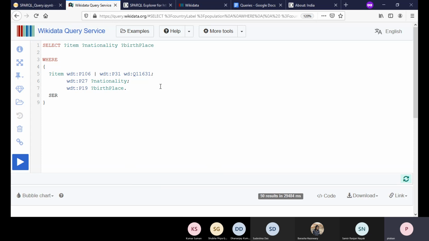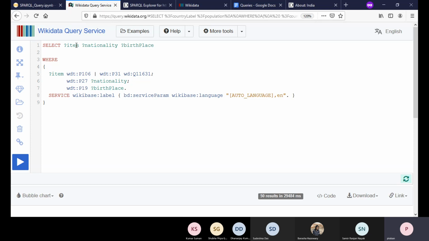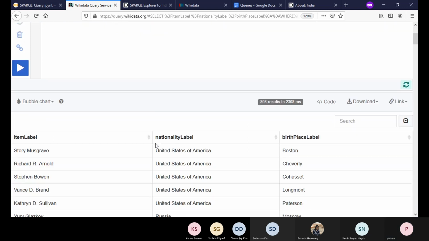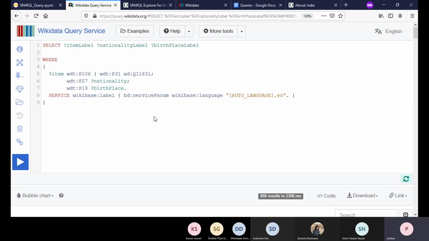We will be using the wiki label service for this. So we just say item label, then nationality label, and then birthplace label. Let us try to execute this query. You can see you have got different astronaut names, the nationality and the birthplace.